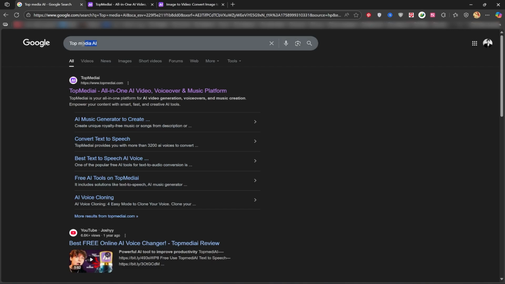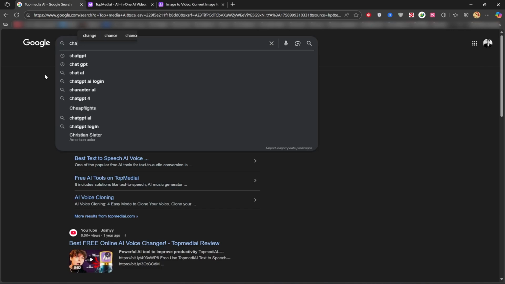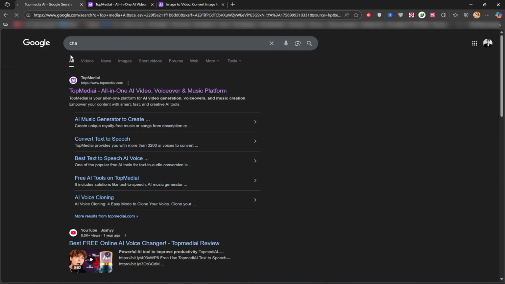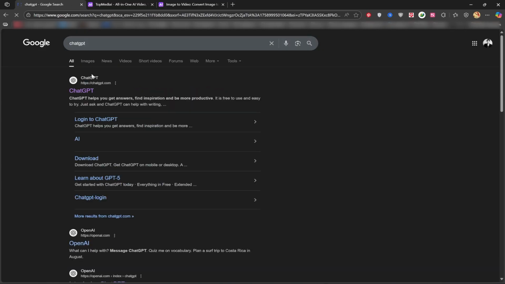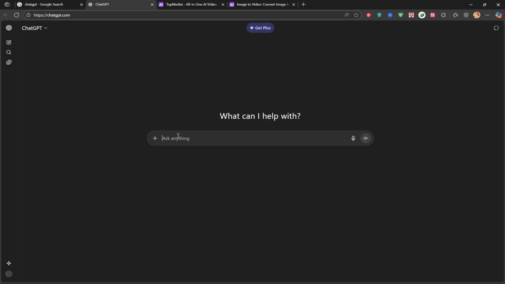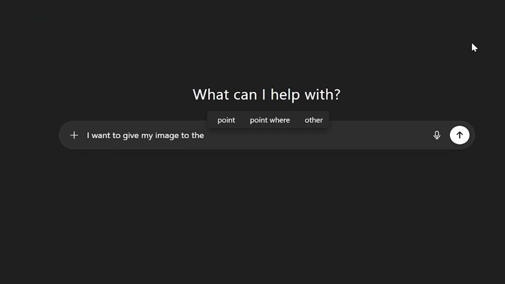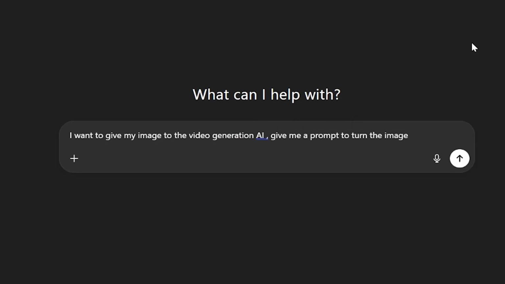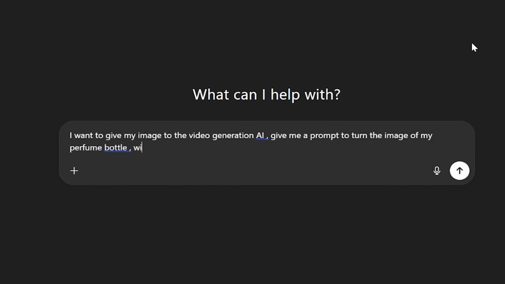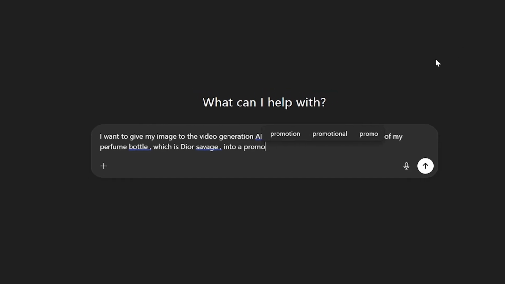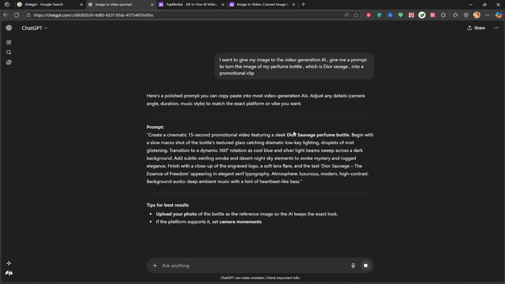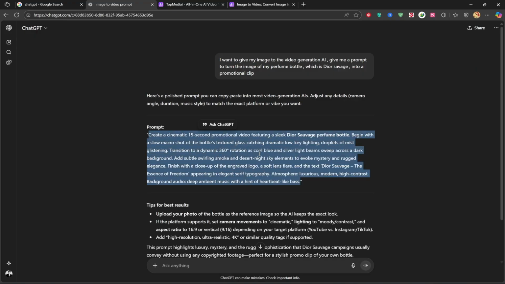Let's go to ChatGPT. I'll search for ChatGPT on Google and enter the first website. Once I'm logged in, I'll type this request. I want to give my image to the video generation AI. Give me a prompt to turn image of my perfume bottle, which is Dior Sauvage, into a promotional clip. I click Generate, wait for my prompt to be written, then copy it and go back to the TopMediai site.